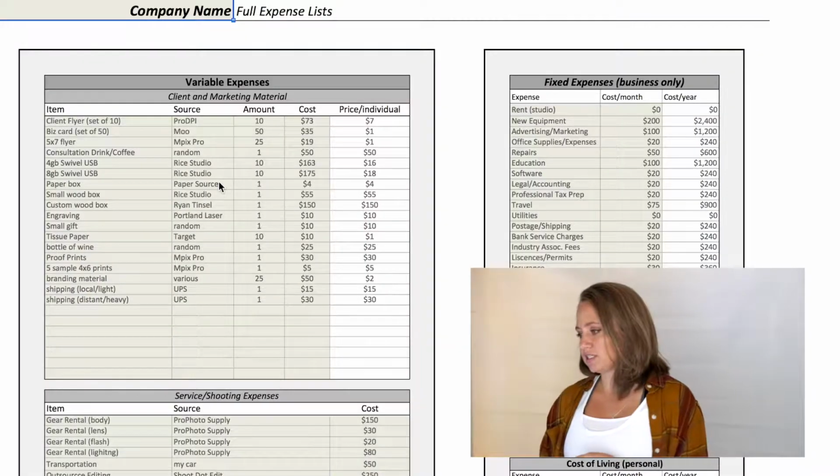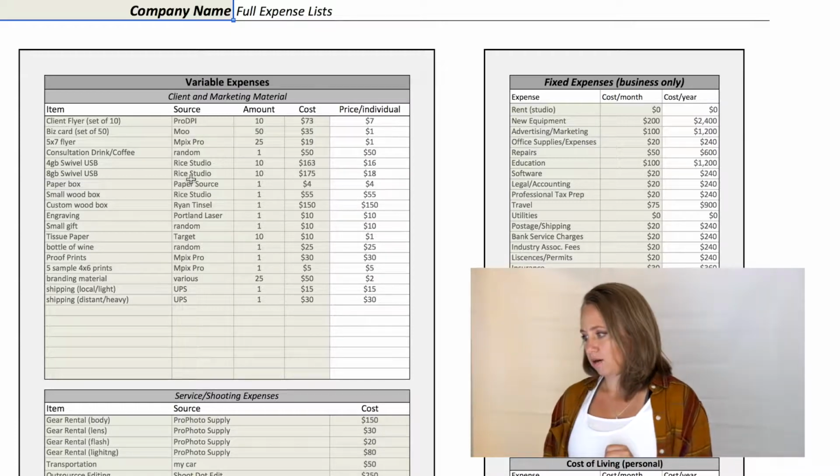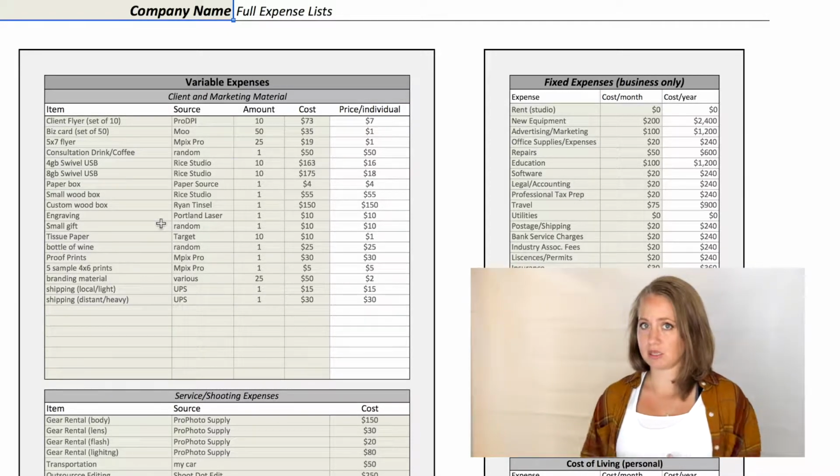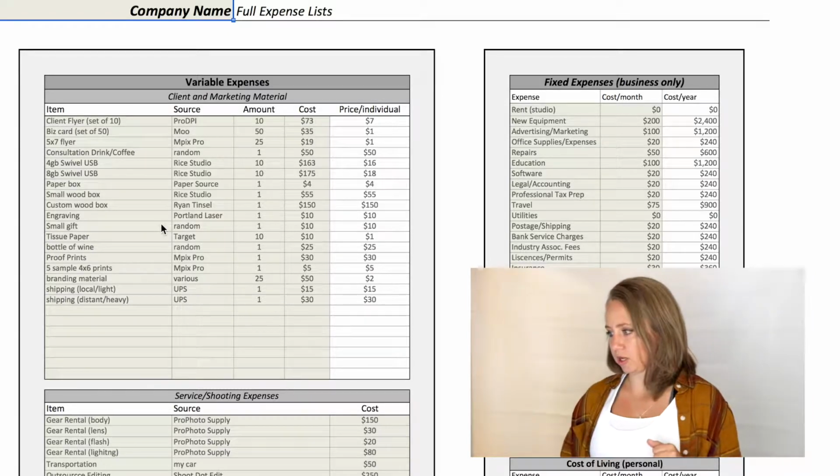This is an example for photographers. We're going to keep with this photographer example, but it works for any service-based business. So here you can see the variable expenses. We're going to separate them out a little bit and allocate them into different sections depending on how you use your expenses. This will all be made clear in the workshop.